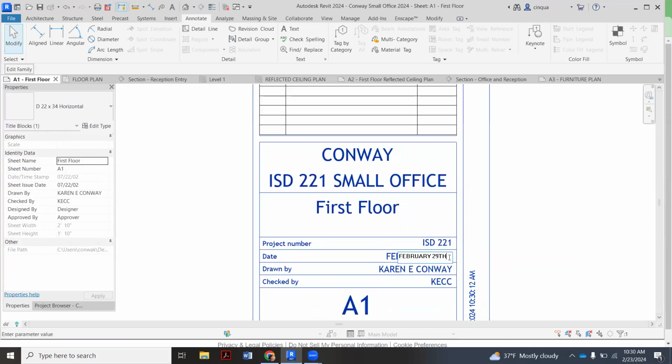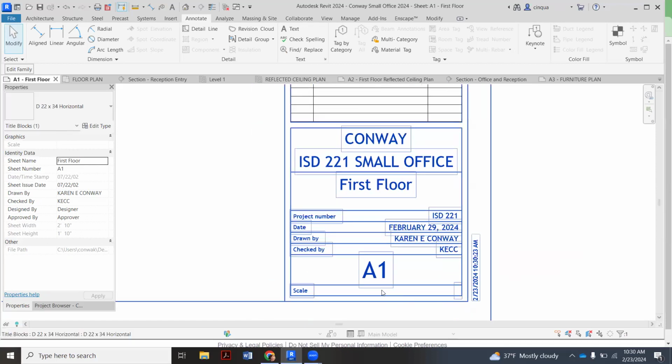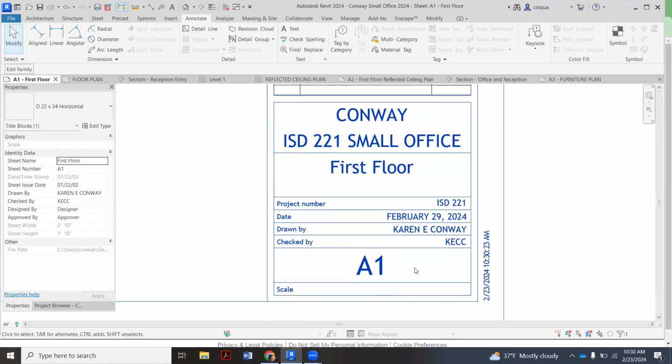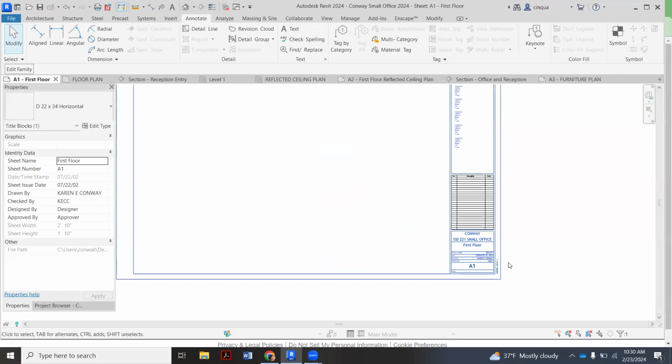The date is when you're going to hand it to me. And actually, why don't we put the year in there too? So February 29th, 2024, drawn by yourself, checked by, put your initials. And then make sure this is A1. And once we pull our drawing in, the scale and other things will fill in automatically.